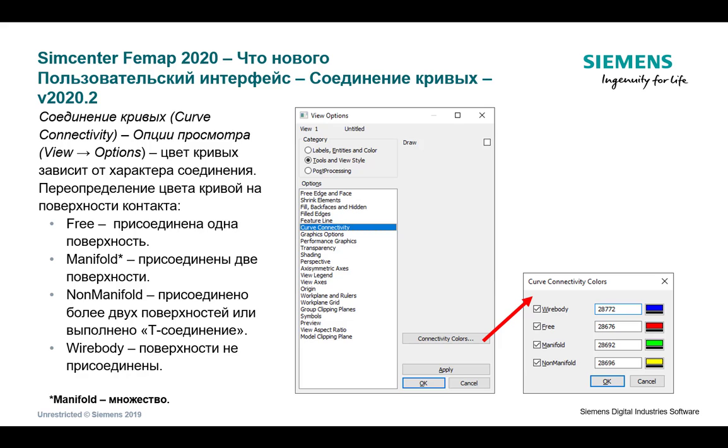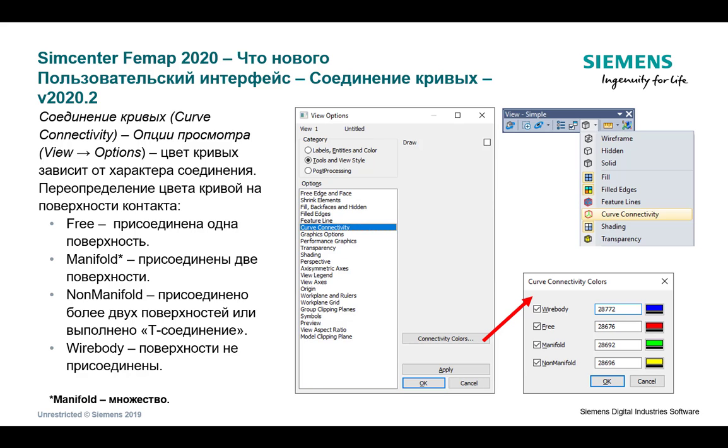So when you come into the View option, you can see that there's a button, Connectivity Colors, which you can click, and then you can specify a color for wire body, free, manifold, and non-manifold. Once this is set up, or if you just want to use the default colors, then you can turn this on and off quickly using the View Style menu on the View Simple or View toolbar. So you can just toggle on curve connectivity or toggle it off when you want to be looking at this particular view option.